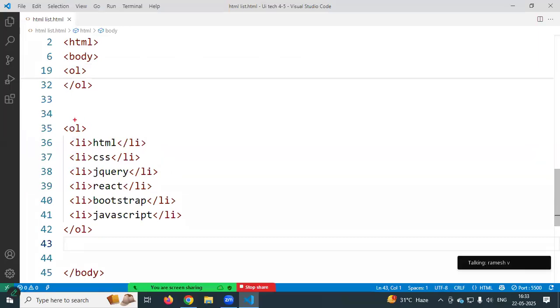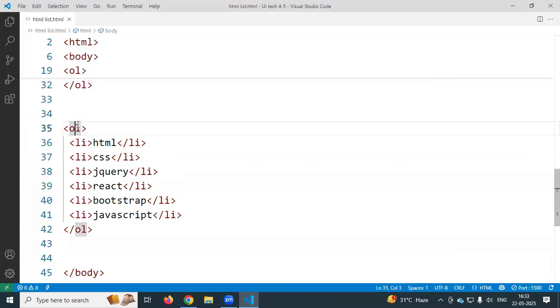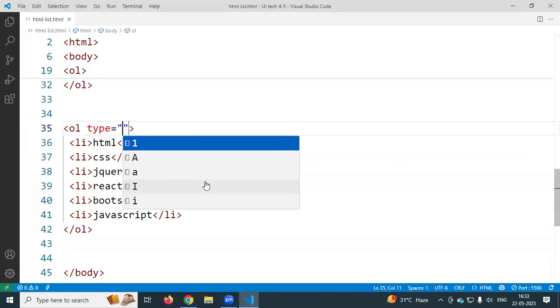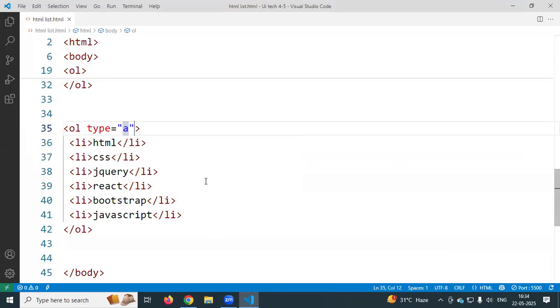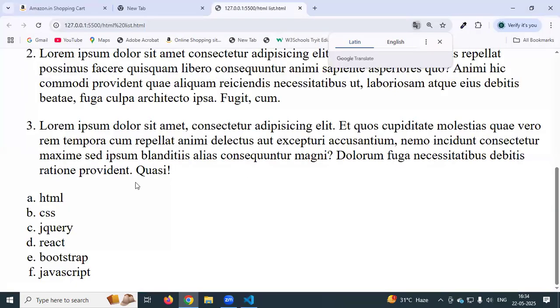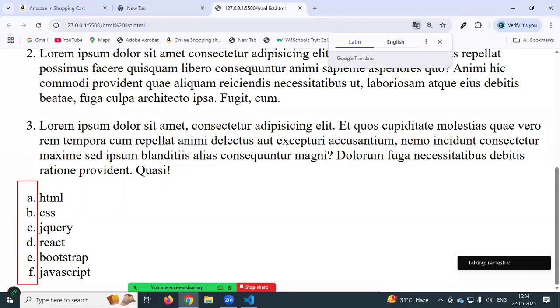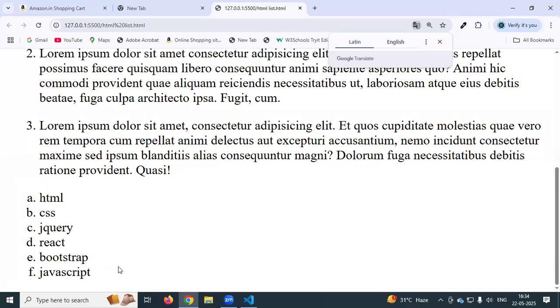Okay. See how you change it, using the type attribute. Always write the HTML attributes in the open tag only. See, it is an open tag, right? Write the attribute. What is the attribute name? Type equal to small a. Small alphabets are added.